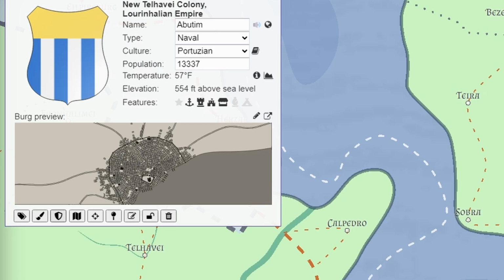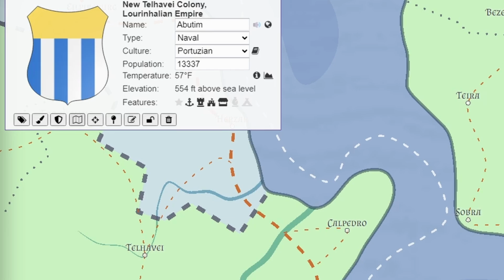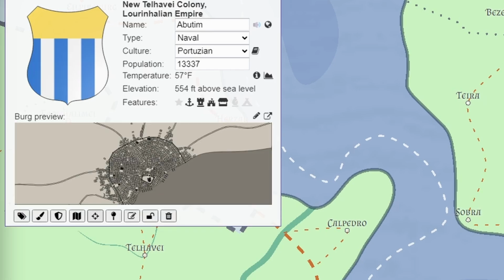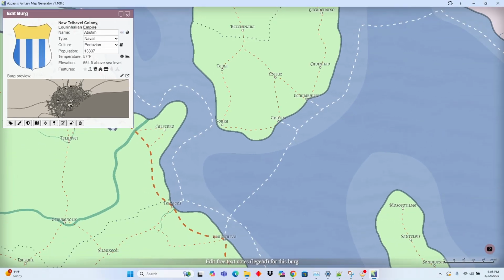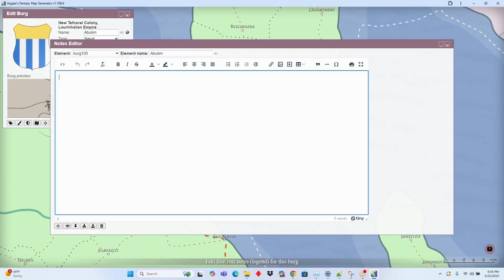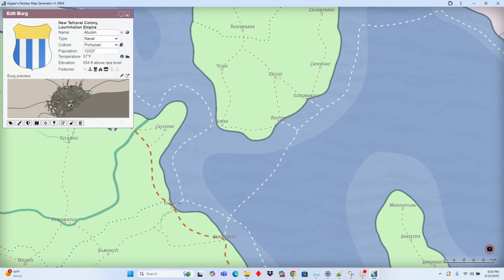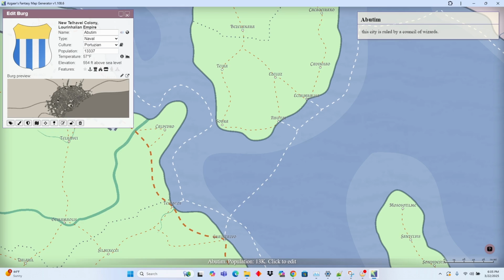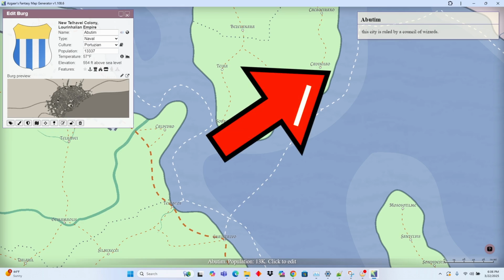You can edit the style here as well. You can change the emblem, as each city will have its own. You can toggle the preview of the city on and off. You can zoom the map and center on the burg. You can relocate it, and you can add text about it. So now we can say, this city is ruled by a council of wizards. And when we close it down and hover over it, it puts that up there for us to see so that we know what is happening in that city.